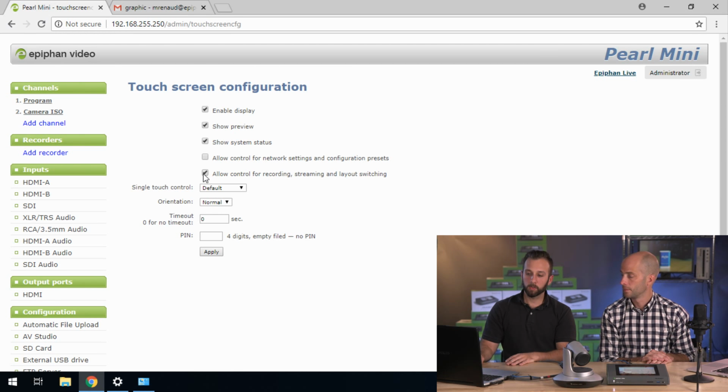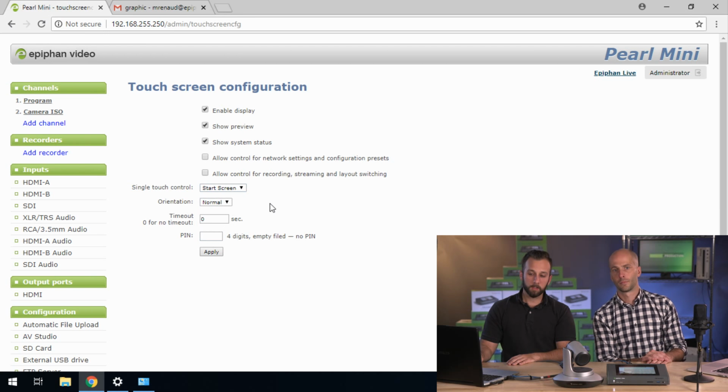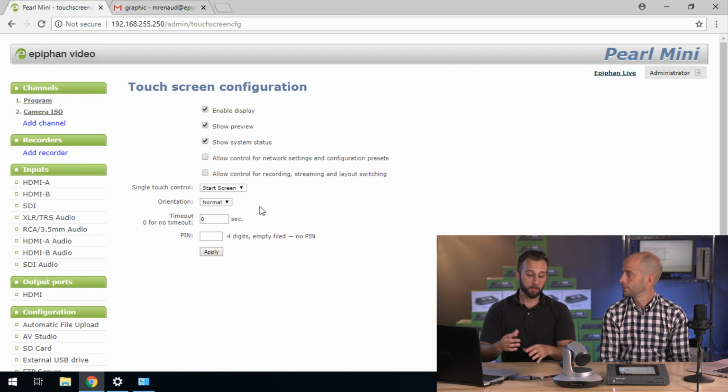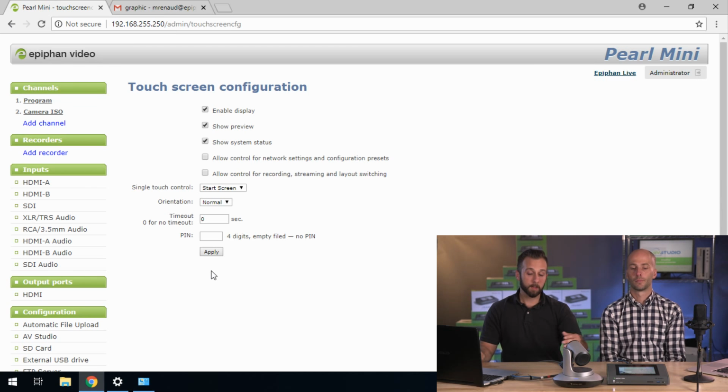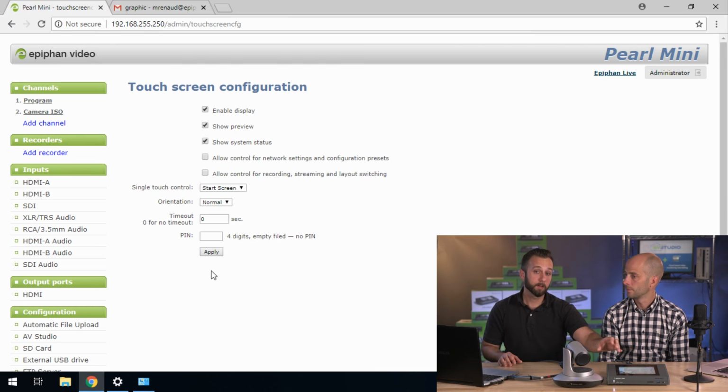I see. Allow controls for recording, streaming, and switching. So this is for individual switches for each channel. I can disable that, and then on the start screen, the single touch start stop button will be available. Once I apply these settings, the screen would temporarily flicker, come back, and if I did reboot the unit, it would automatically come up with just the big start stop button. Sweet.